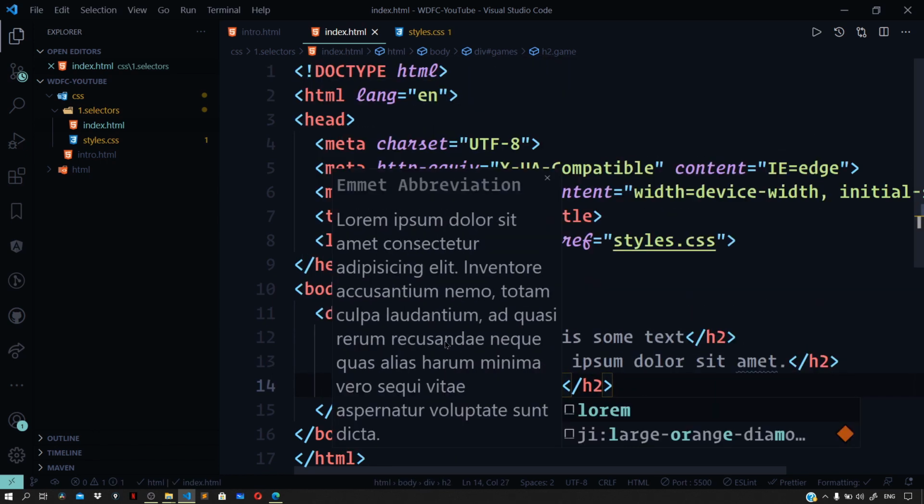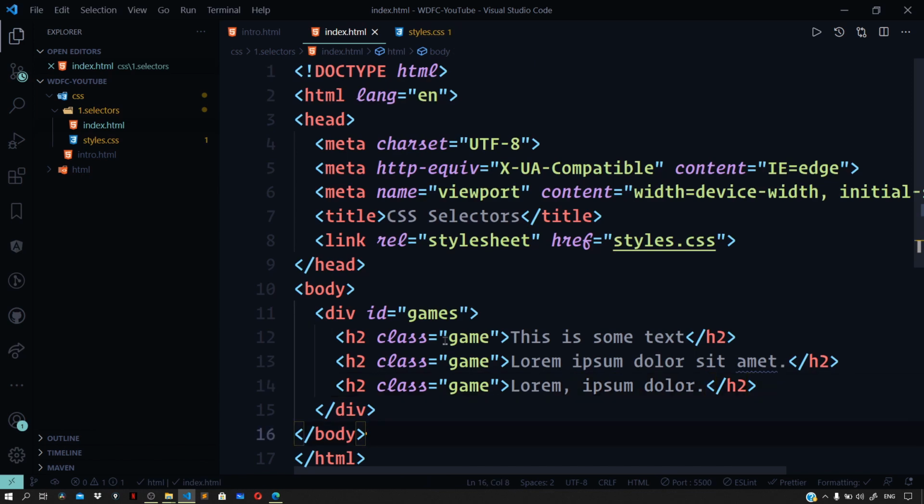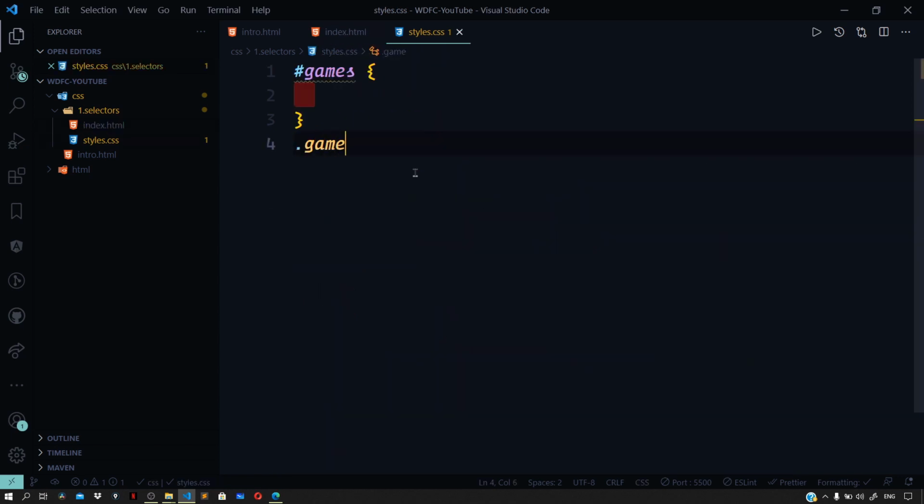lorem 3. Now to style each of these h2 elements, we can go to our style sheet and type dot game and the CSS declaration block where we can define our CSS rules. So this we will see in just a minute. The only thing that you need to remember here is that we cannot have multiple elements with the same ID, but we can have multiple elements with the same class. So the IDs must be unique.